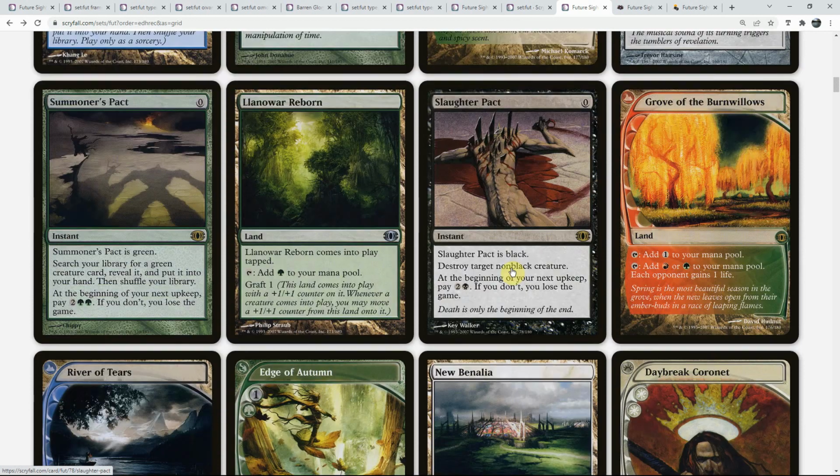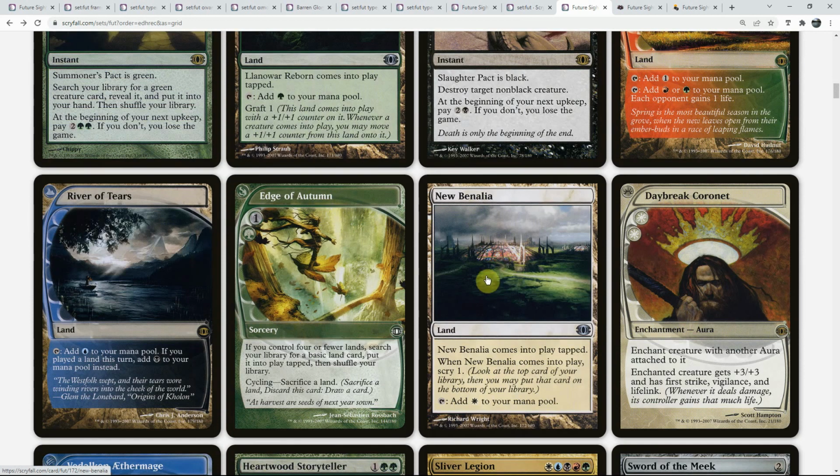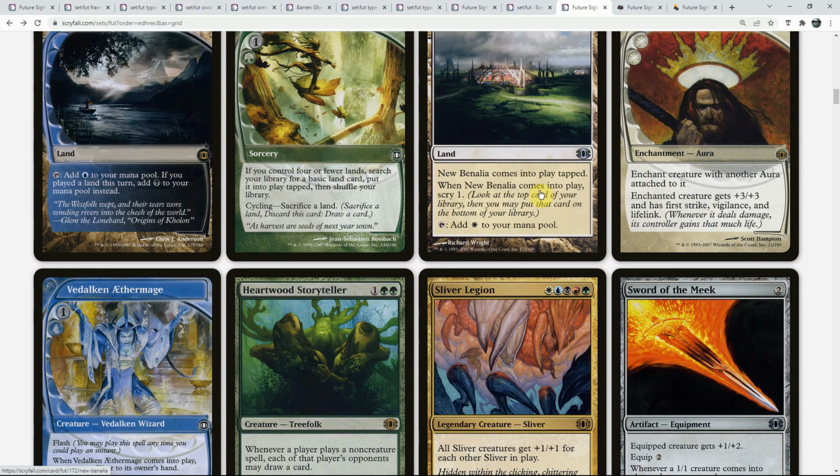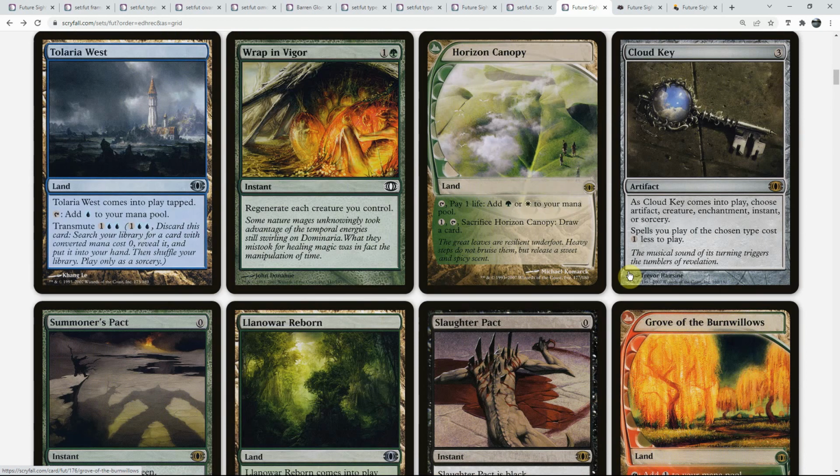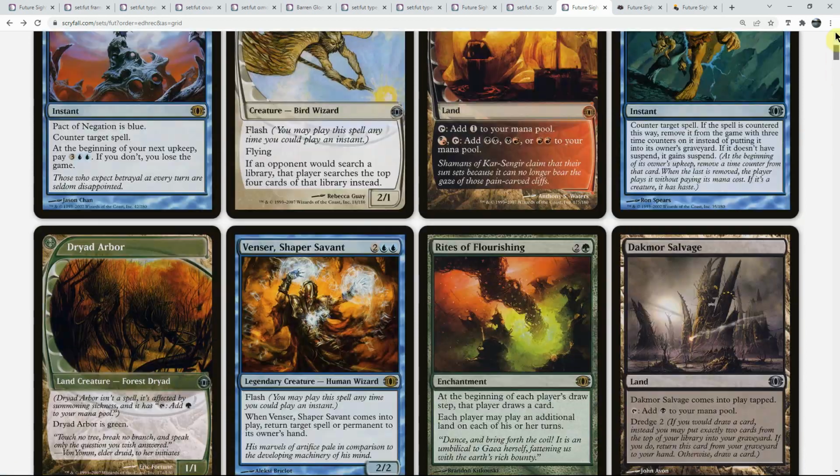And more of the pacts here, and then this particular cycle, one of those. Yeah, so cool.